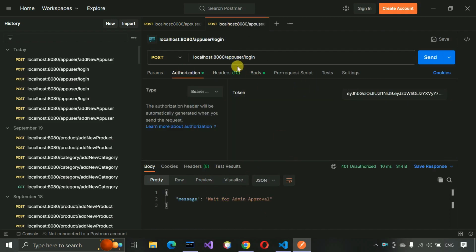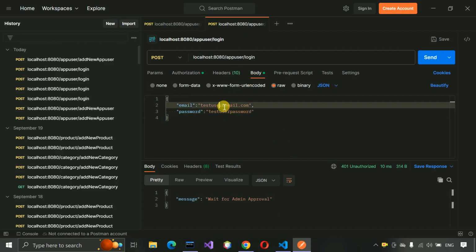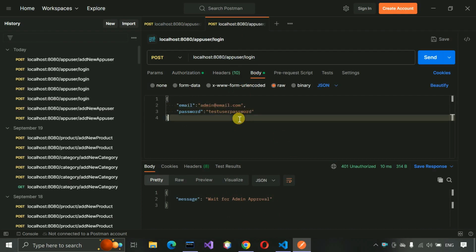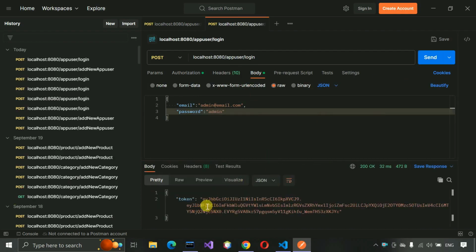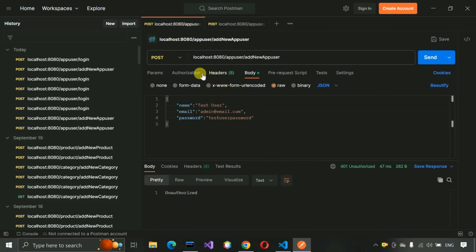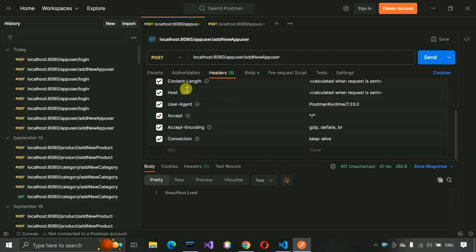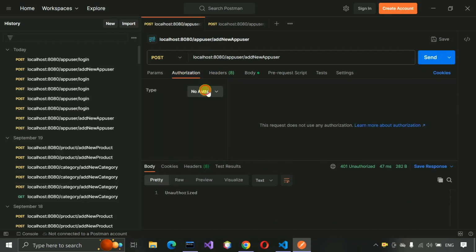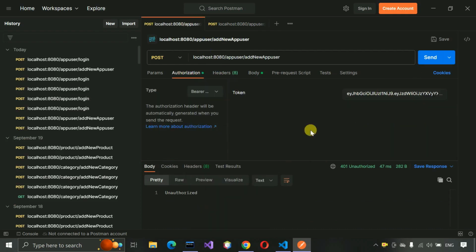Okay, so let me try to log in as an admin here. So I'm going to delete these details. Here I'm going to write admin. Here I'm going to write admin. I'm going to send it, and you can see we get the token. I'm going to just copy this one, and here we have to go to the header. And okay, from here we can also set it. So bearer token, I'm going to paste it over here, that token which we got.